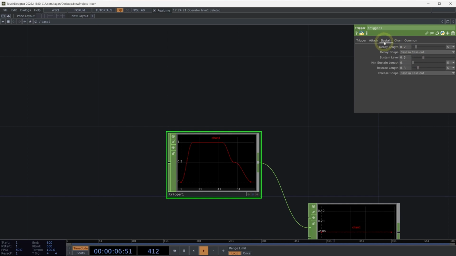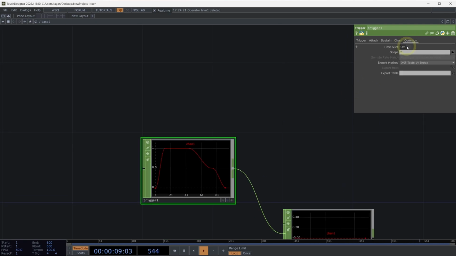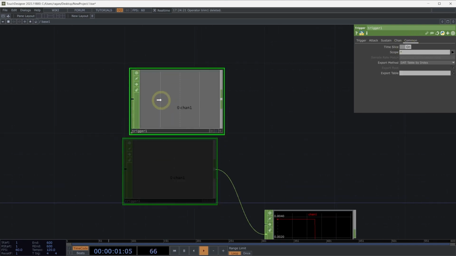I'm going to head over to the Sustain page. And I think here I'm going to go ahead and turn down the Decay length. Oh, that's nice. That'll be a nice sharp decay. Well, let's turn it up. Now we can turn Time Slice back on here. And now let's use this trigger.